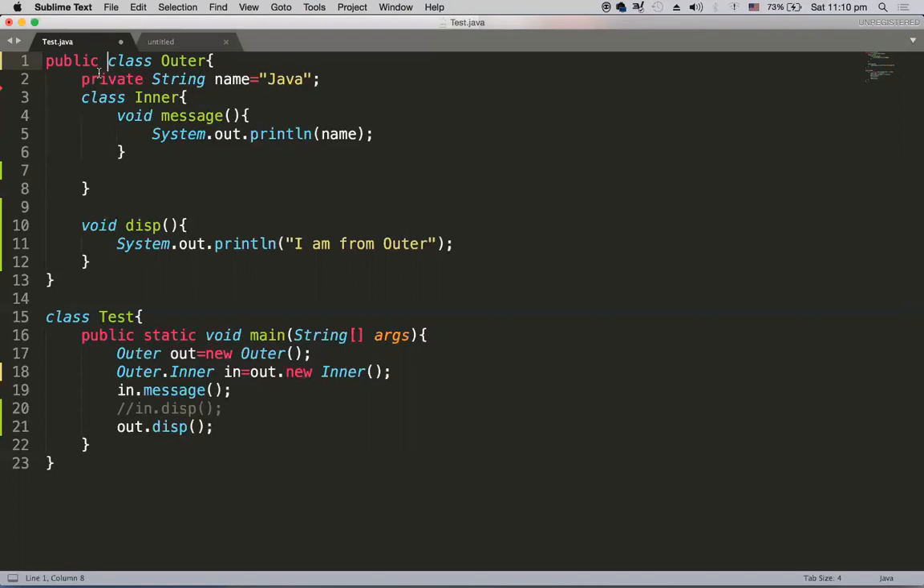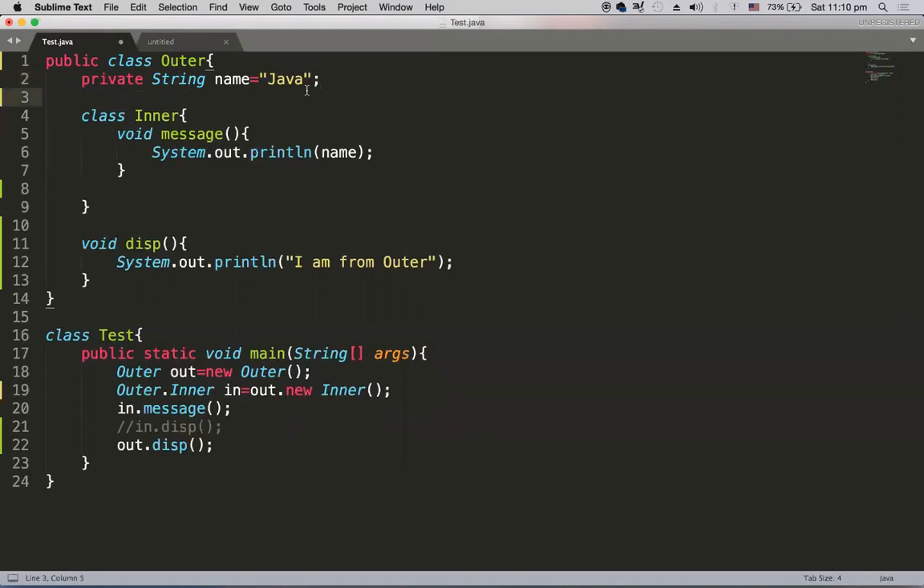Okay. So now this outer class, public class outer class, has a private member. That private member is a name, which is of type String and has some data called Java. So this name is Java. Now if you see, class inner. This class can be public, private, protected, and this class can also be static. Then it is a static nested class. So we don't have private, protected, or static outer classes, but private, protected, static can be applied to nested classes.